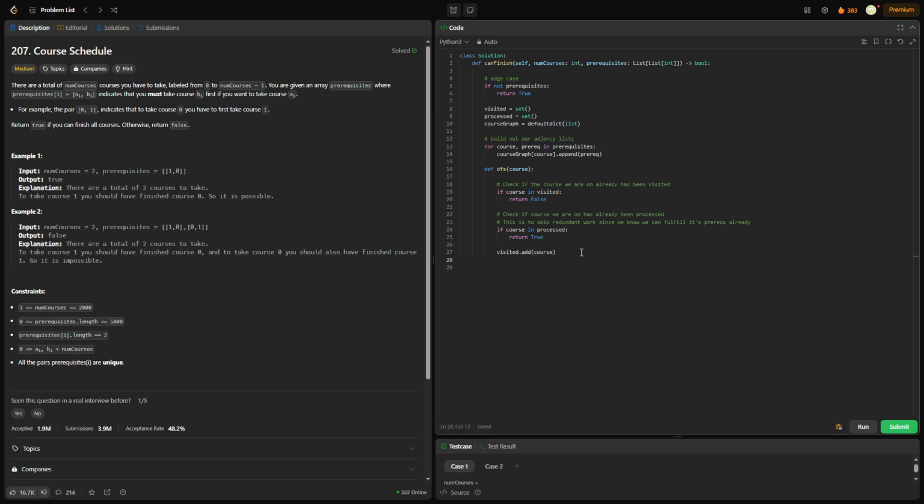So we are going to add it to our visited set, right? The course that we're on, and then this is where we actually start backtracking and checking the prerequisites of the specific course that we're on. The way we're going to do that is we're going to say for prereq in course graph for a particular course, right? We're going to run this same function on the prereq, and if we're returning false, then we return false for the actual function.